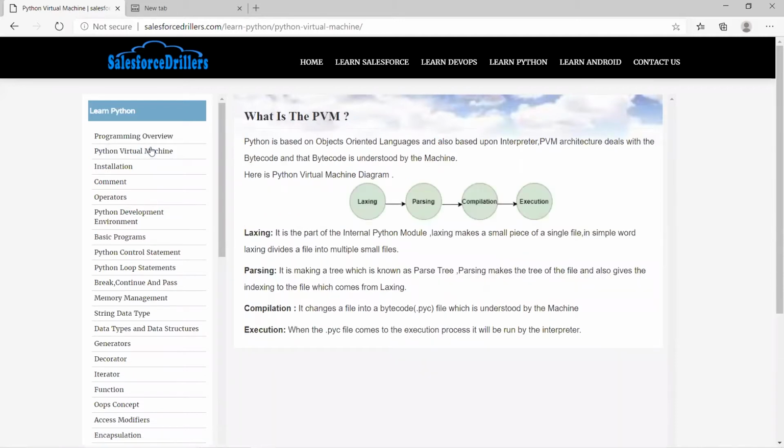In the previous lecture, we saw the introduction of Python. In this lecture, we will be talking about the PVM, which means the Python Virtual Machine, and the installation of Python. First, we will talk about Python. So what is the PVM?